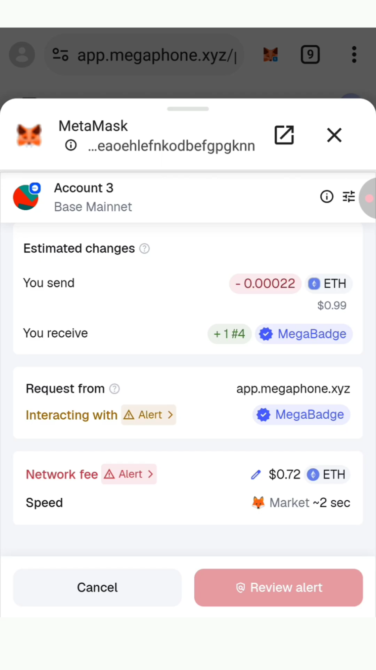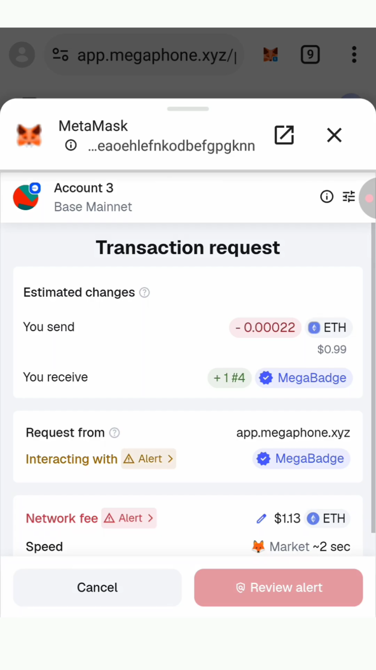They will show you this message, and as you see it will cost you about $1 in addition to the network fees. Claiming this badge is completely optional. If you want to increase your airdrop allocation, you can claim it, but this is not a financial advice.